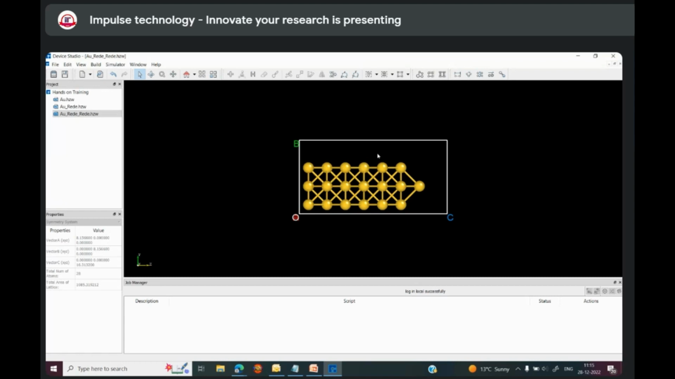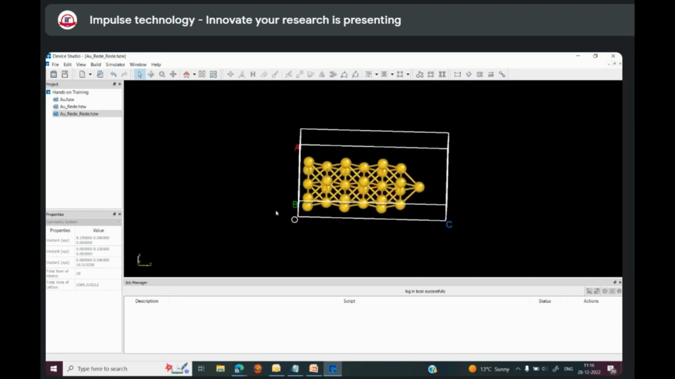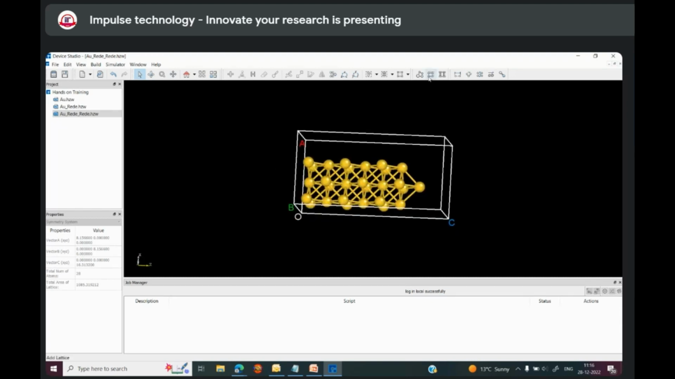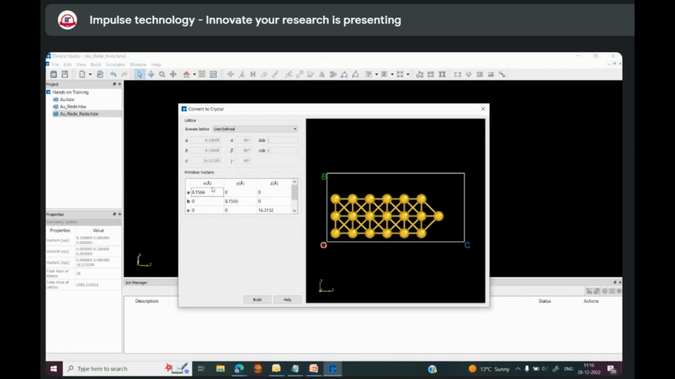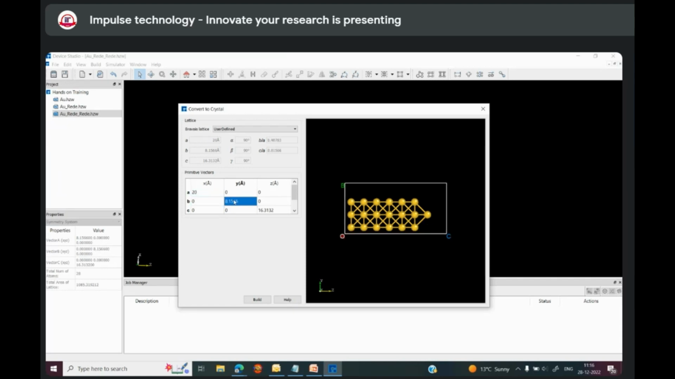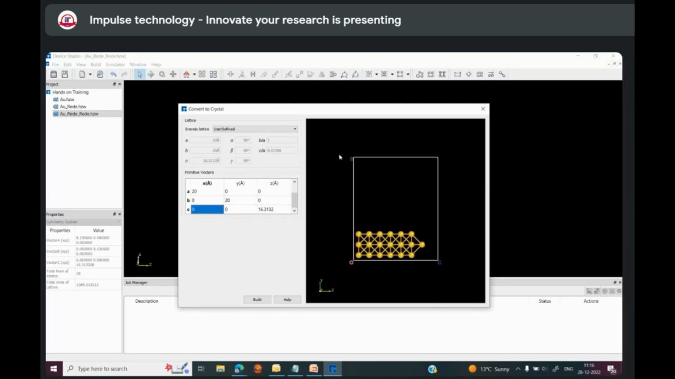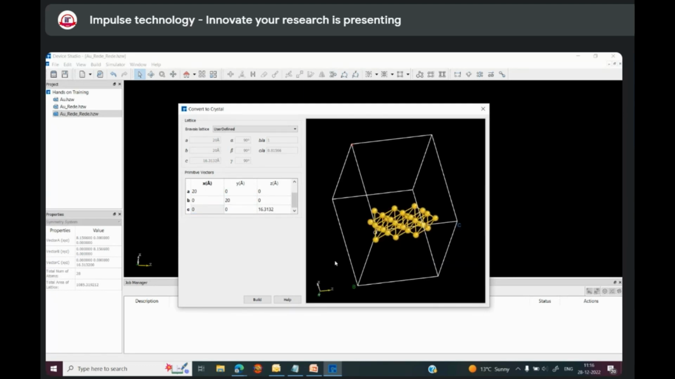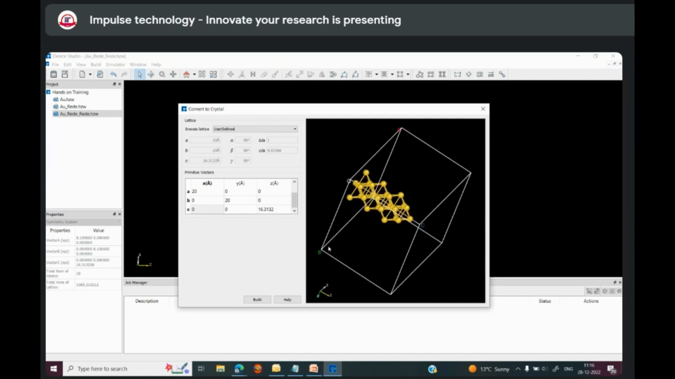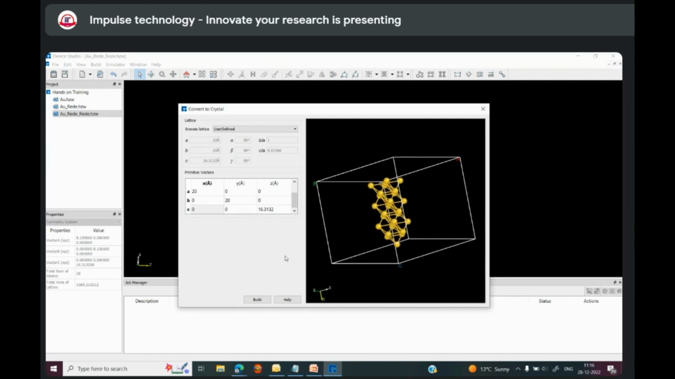And suppose if you want to increase the vacuum inside this unit cell, you can click on the convert to crystal option, and here you can select the vacuum in the direction of A, direction of B, direction of C. So 20 times in the direction of A, 20 times in the direction of B. You can see the vacuum has been created inside this unit cell, and you can click on the build option.